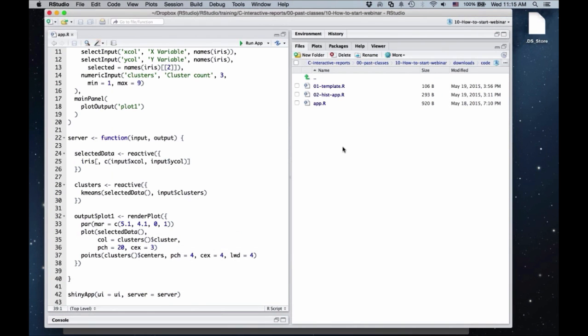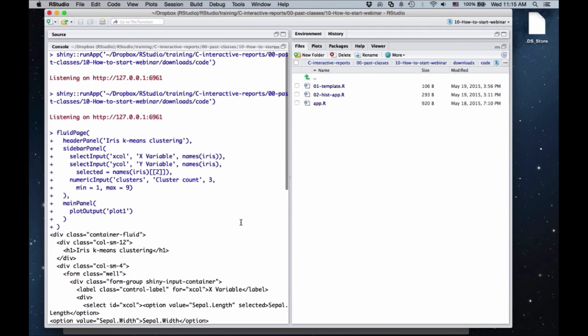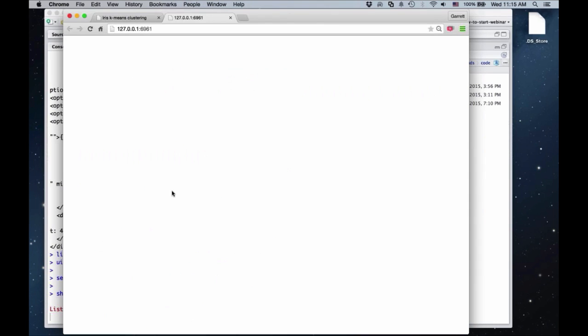I've included it in the code I sent you. It is the 01 template.R file. And if we open that file, you'll see those lines of code there. To use this template to make an app, all you have to do is copy it and paste it into the command line. When you hit enter, RStudio will launch an app.